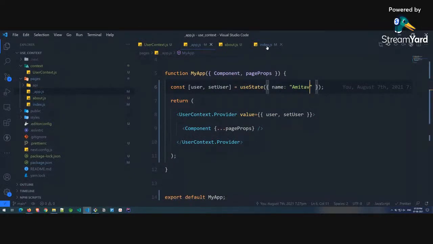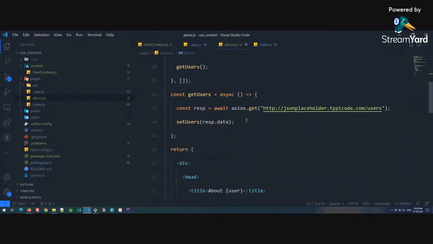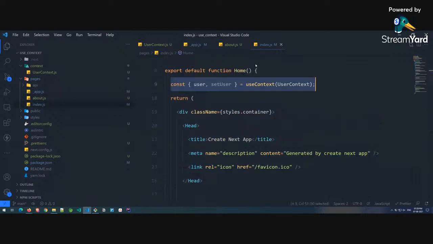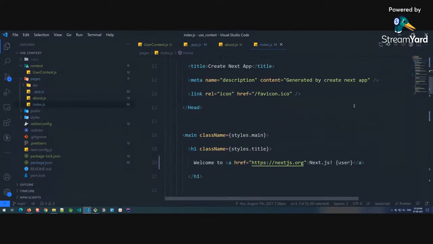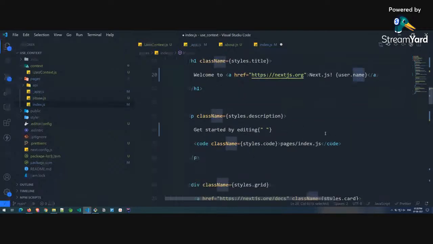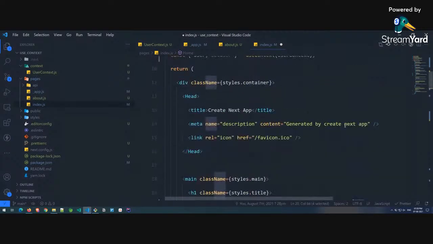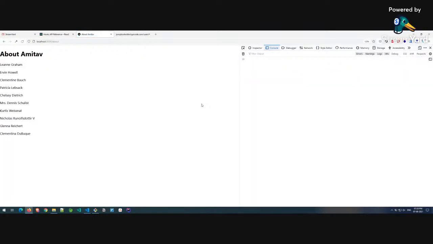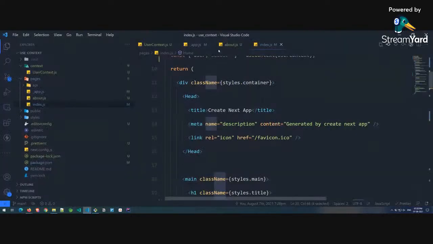Right. So in here, wherever we are using user, we will have to do user.name in here as well. Similarly, on the home page, where we have this .name, anywhere else I have that? No. So now it should work. Okay, so Amitav is visible, fine, but what have I done?